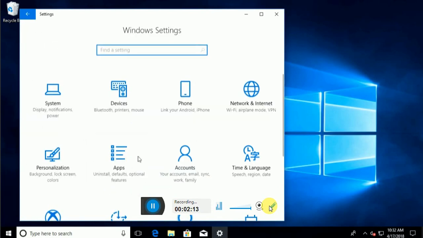The Apps option lets you uninstall or modify apps, place restrictions on where you can install them from, and choose the default apps associated with specific file types. Accounts lets you manage user accounts and set up parental controls.